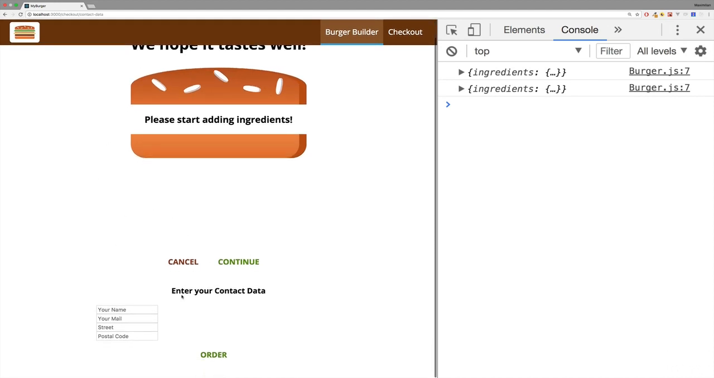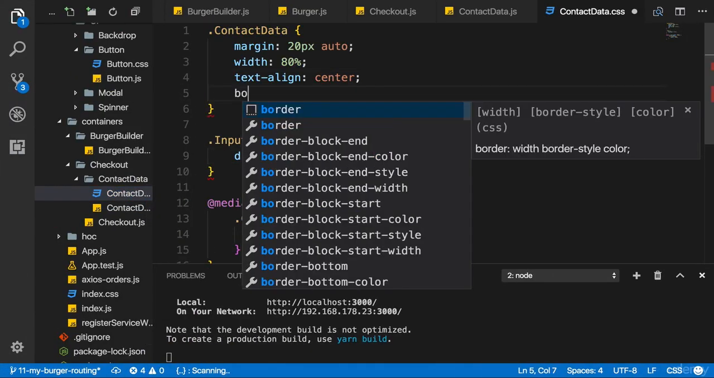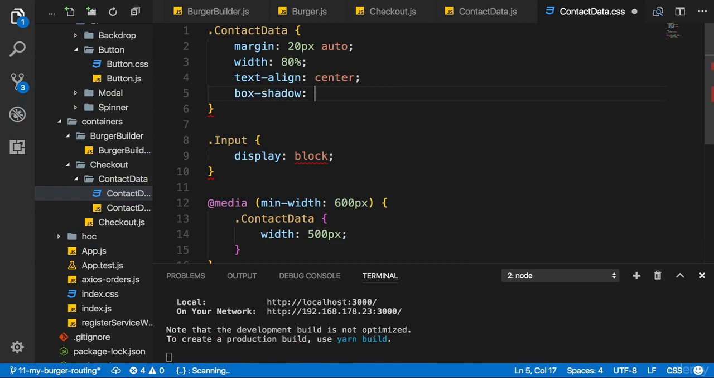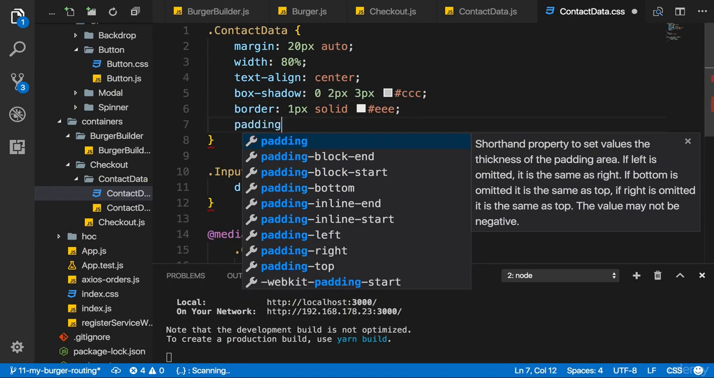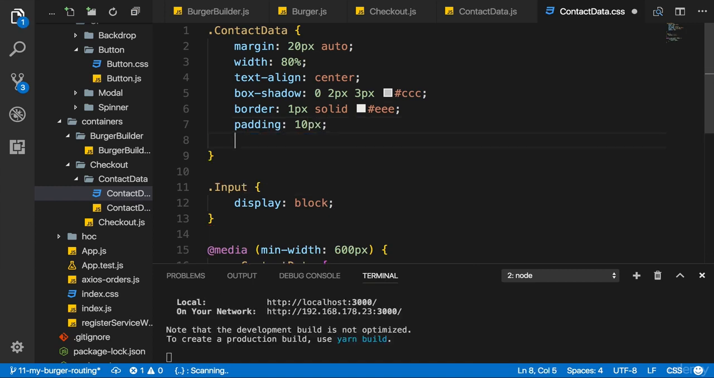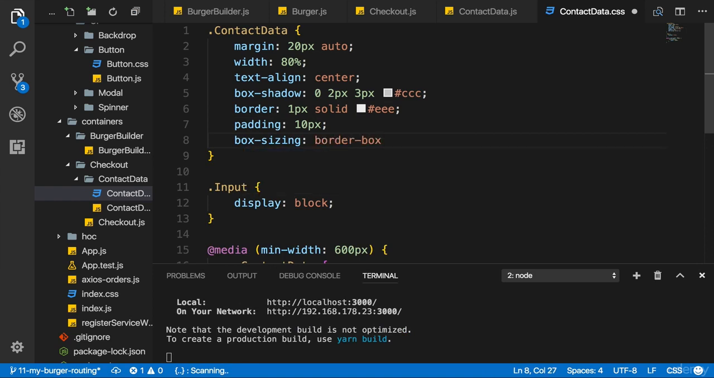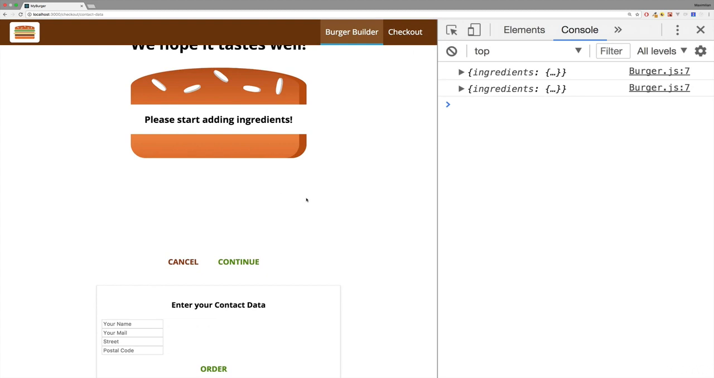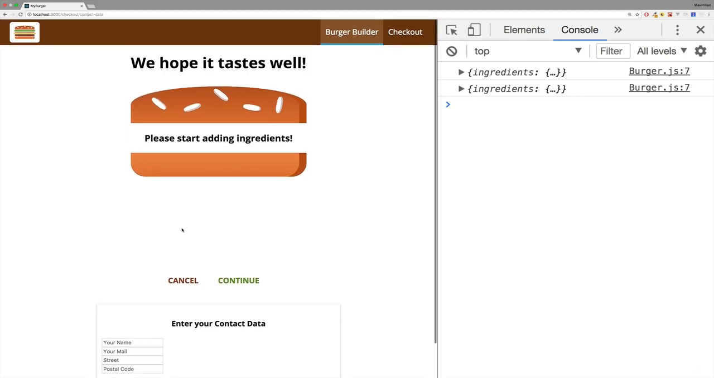We can still improve the styling of the contact data form a little bit by going to ContactData, adding a box shadow of maybe 0, 2 pixels, 3 pixels, and this light gray, and a border of an even lighter gray like this, and adding some padding inside of it. Let's then also set box-sizing to border-box. So this is just some styling on the ContactData component. With that, looks a bit nicer, I believe. So with that, we're able to load the ContactData component.